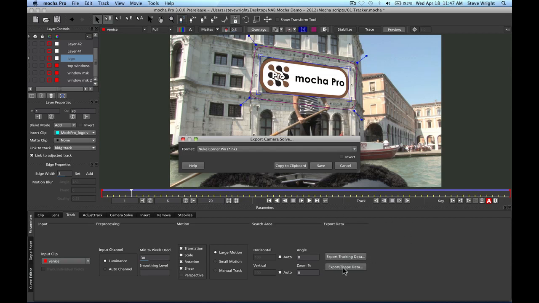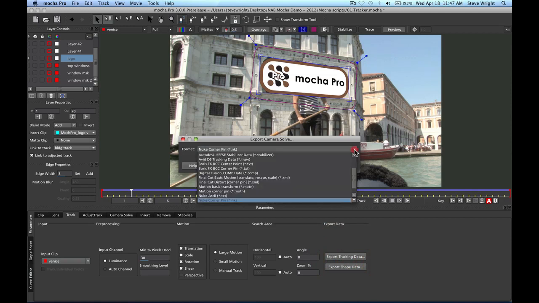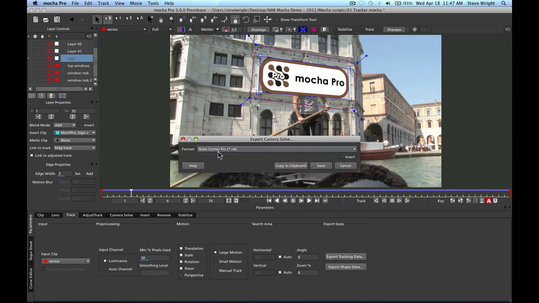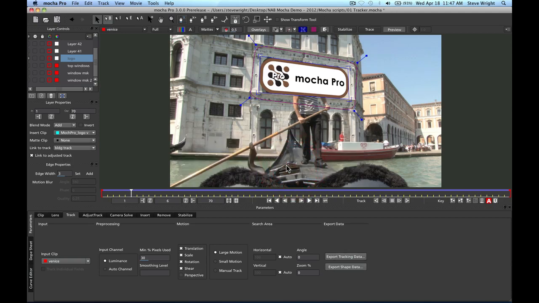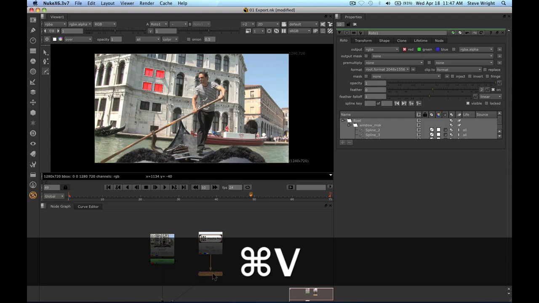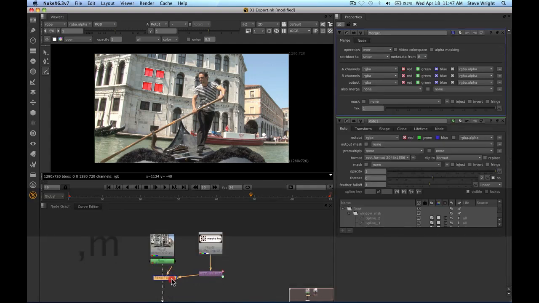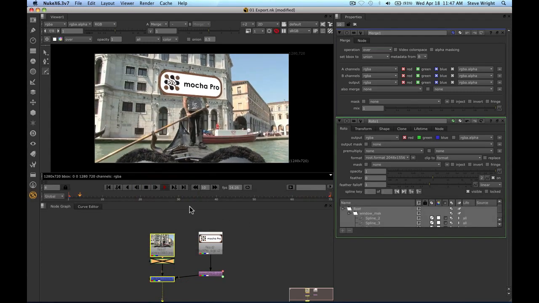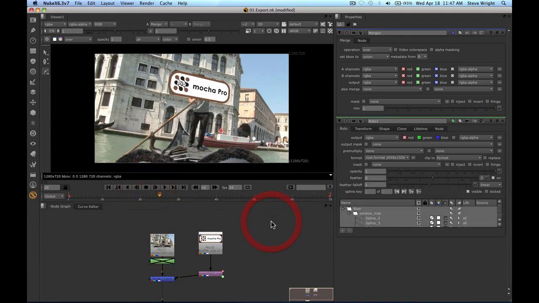So I'm going to tell it I want to export the tracking data, and I want to send it to Nuke. And again, you have lots of choices. But I'm going to send it to Nuke, copy it to the clipboard, switch over to Nuke. Here's the same logo graphic. Paste that in. Comp that over my background. And there is my same shameless promotional logo. Okay. So that shows you the round-trip workflow between Mocha and Nuke, where you can do your roto work as well as your tracking data. So let's go back to Mocha. I am done with this.